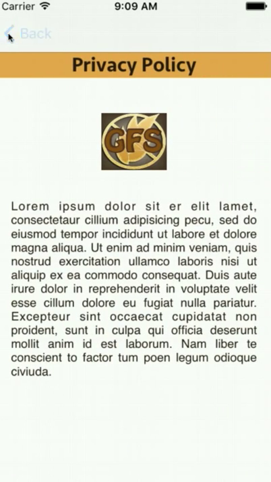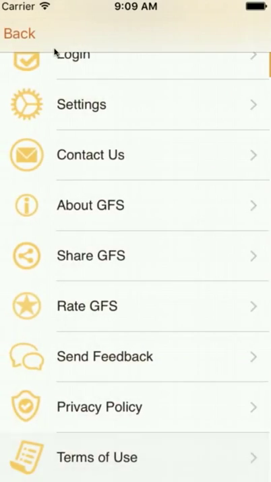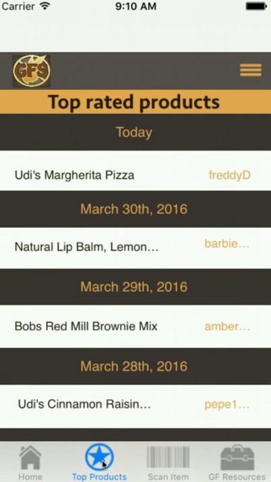Privacy policy just has lorem ipsum right now, and terms of use, the same thing. So that takes care of the menu item. Then the next main components: we've got the home screen, which we load to automatically. Top products are rated by the GFS app users. So starting from today, going back for the past week, you'll have whatever that top rated item was and who that GFS app user is who put that rating in.